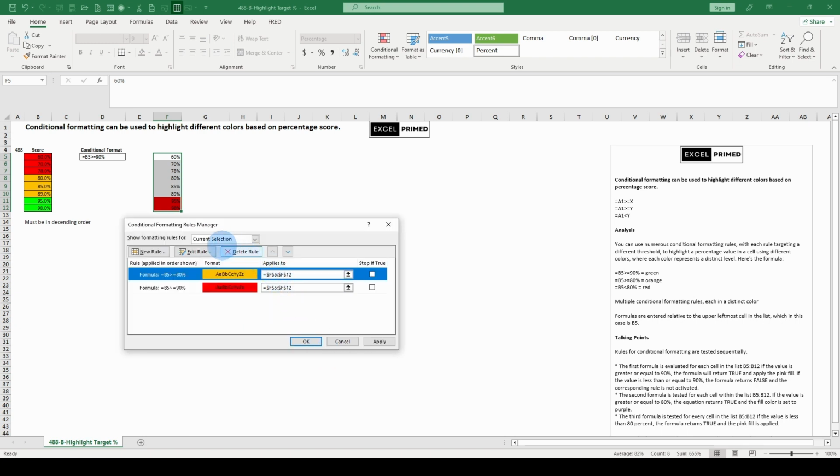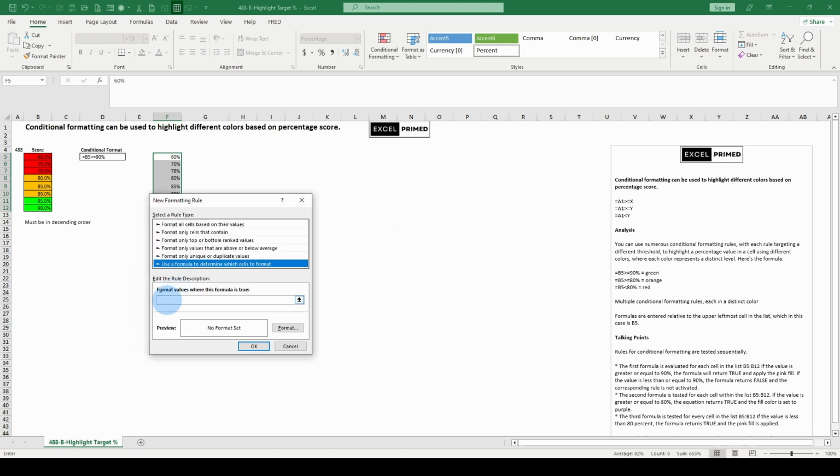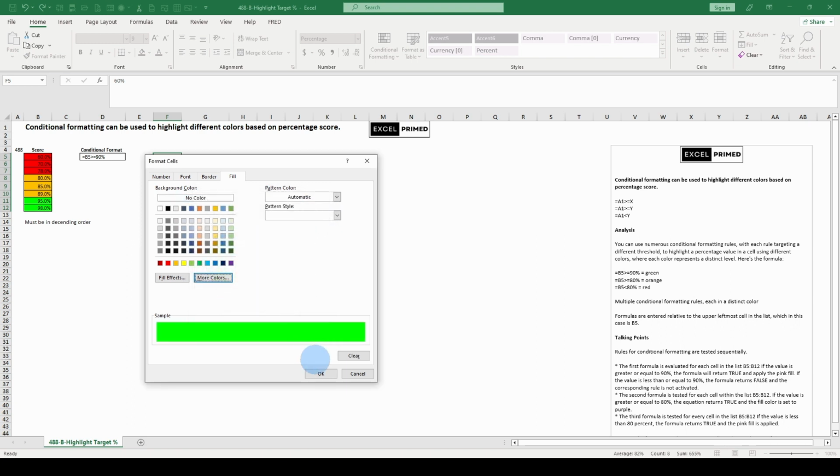And now we want to do one more. We want to add one more rule, new rule, use formula, B5 less than 80%. And I'm going to let you think about the logic here. 80% green. Format, more colors. I like exuberant green.